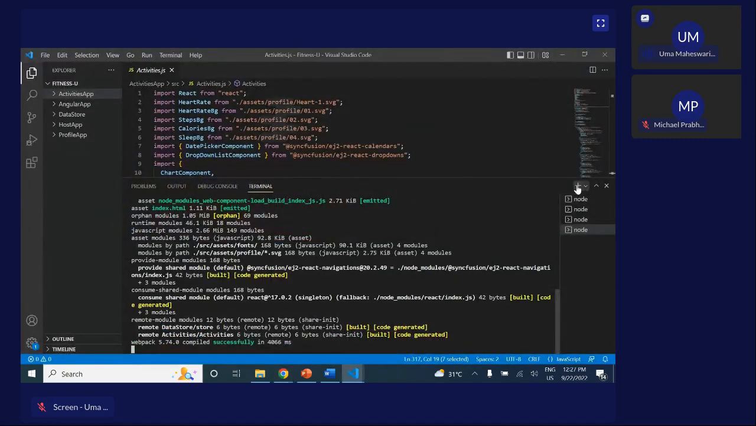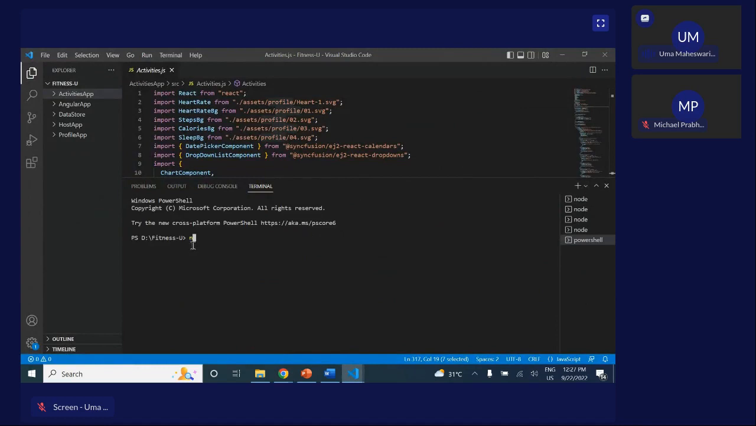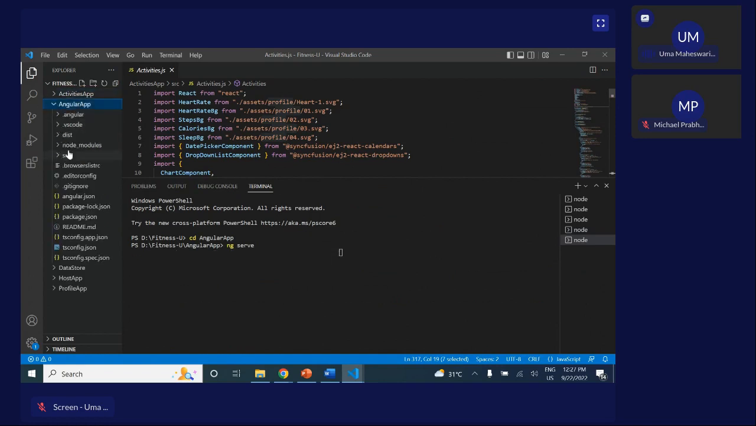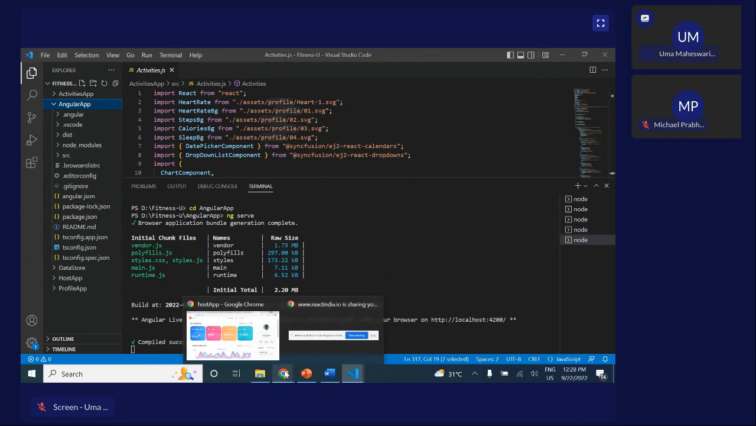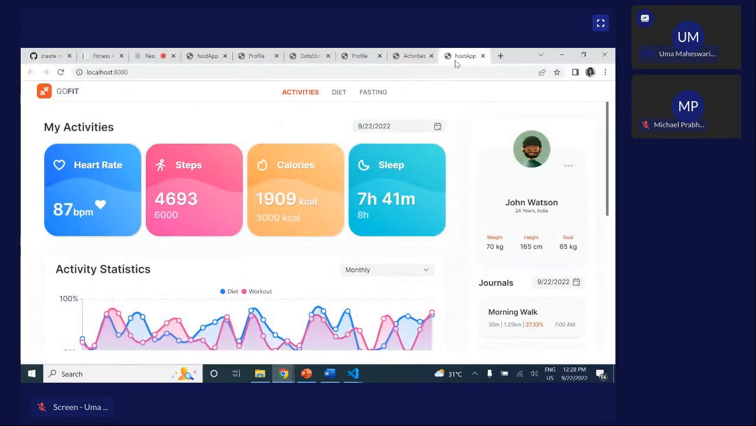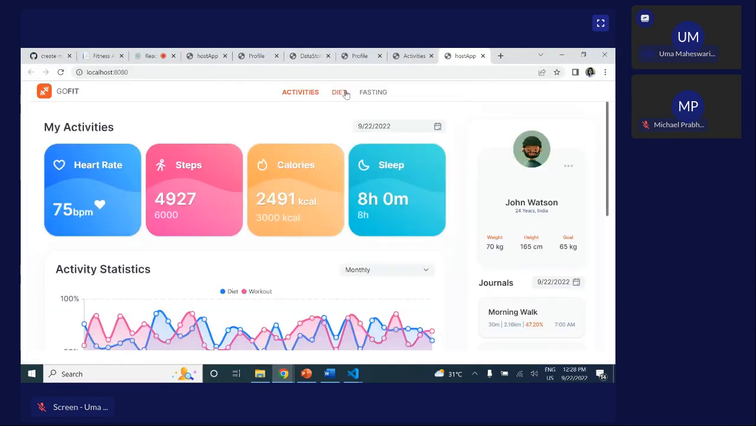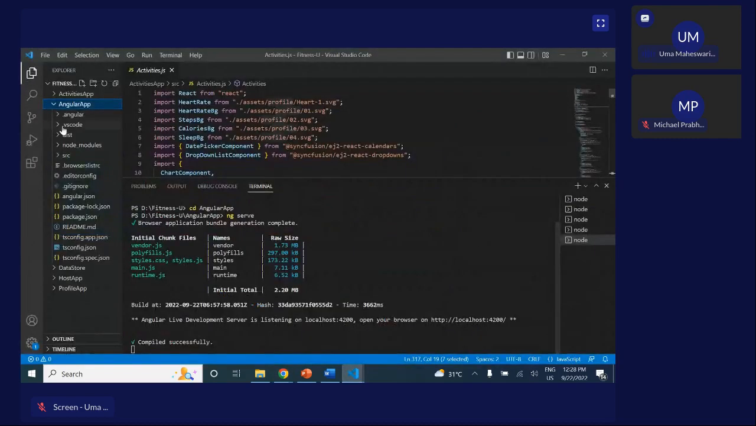And now I have an Angular application. First of all, I'll run and show you how it communicates. I have made use of custom events to handle the data change. Okay, so I have given the ng serve command. In the meantime, I'll show you. Now the Angular app runs at localhost 4200.